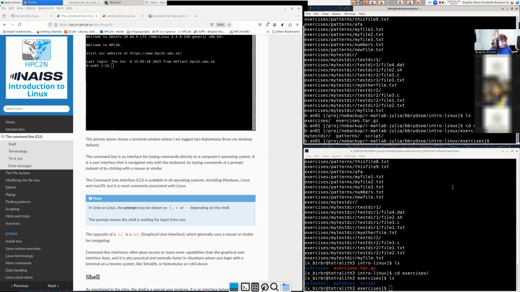And a command line interface is available on all operating systems. Windows also has it. It's not very much used there, but it has it. And well, Linux and macOS have it, of course. It's most commonly associated with Linux. But you cannot use the mouse to control the command line interface like you would with the graphical user interface.